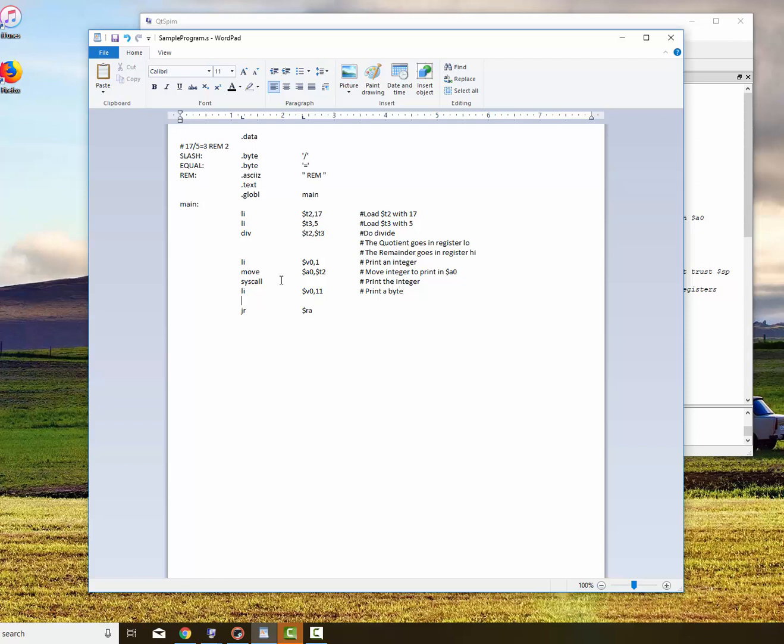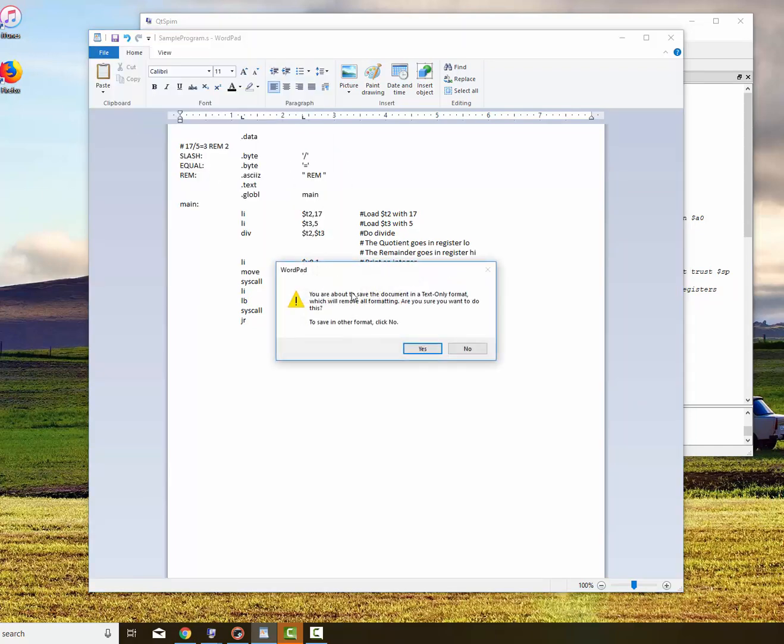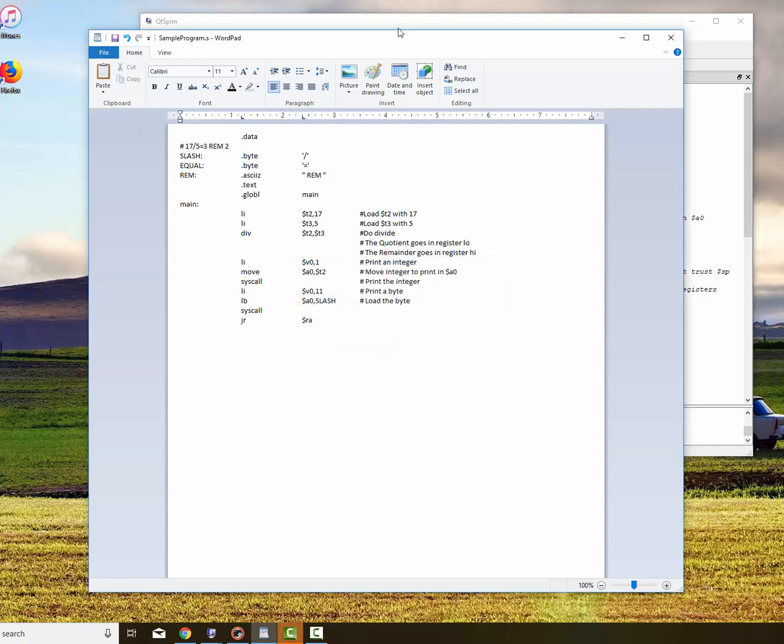Now we have to get the byte into A0. That's done by LB, load byte. I can do this one of two ways. I can load the address of the character that I want into a register, or in this case I can take a shortcut and just load it directly. Just say slash, load the byte, and this is a more than decent way to do it. And then we say syscall. Since I haven't done a load byte and printed a byte before, let's save it and test it to make sure it works. We've got another one to do, and I want to make sure I'm doing it right.